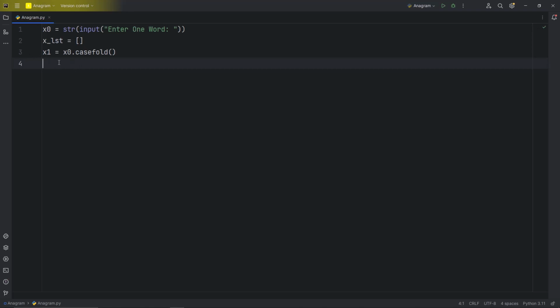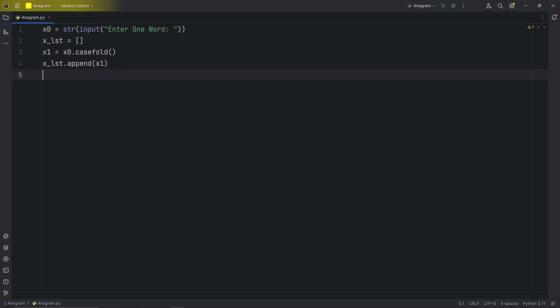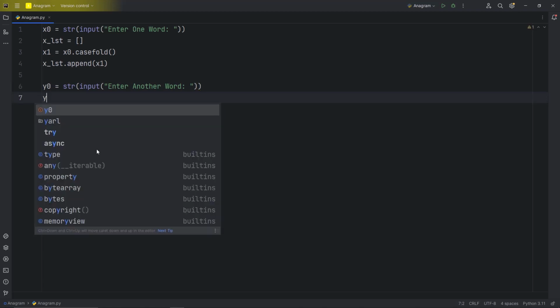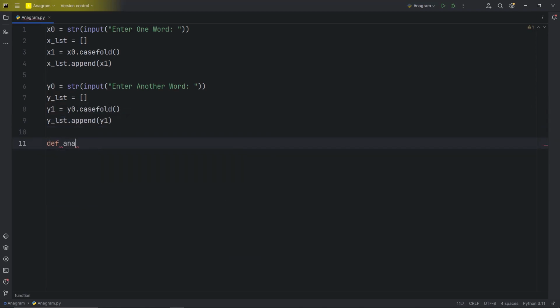First of all I will do that, so x is our input here. So n is equal to sorted. First we have to pass x1 in lowercase into the list, so x_list.append(x1). Similarly, we will do the same with the other word. "Another word: ", enter. We will make a list for y also, y_list is equal to a blank list, and y1 is equal to y0, and we will convert this also to lowercase. We will use casefold and we will append this, y_list.append(y1).